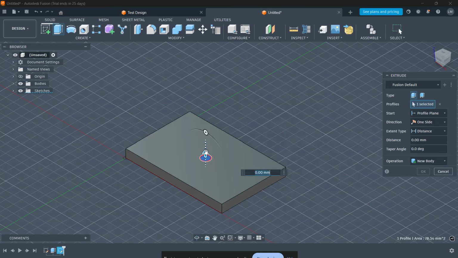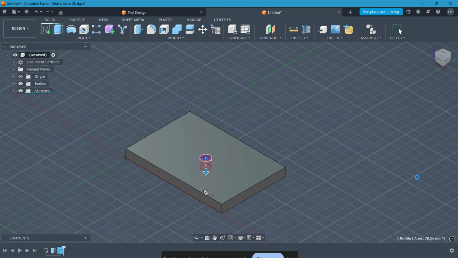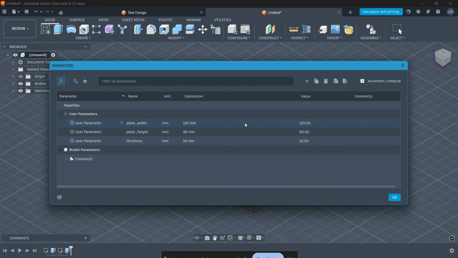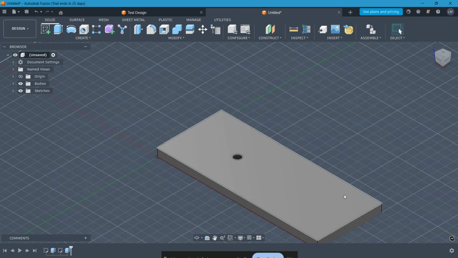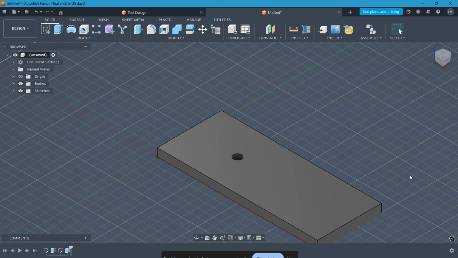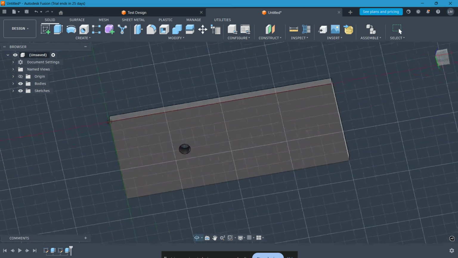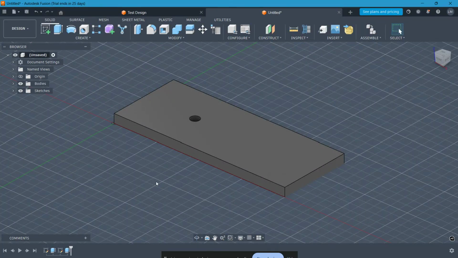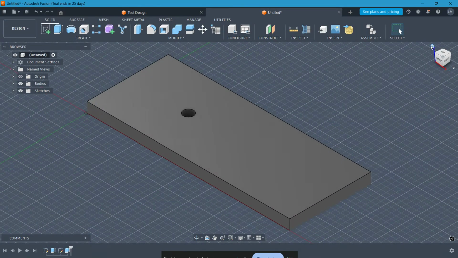At this point, the entire design is controlled by parameters. To test this, go back to Modify and click Change Parameters again. Find the parameter called plate_width and change the value from 120 millimeters to 200 millimeters. Click OK and you'll see the entire model update automatically. The plate becomes wider, while the hole and other features stay correctly defined. And that's the basic idea behind parametric design in Fusion. Once you start using parameters, your designs become much more flexible and easier to modify.